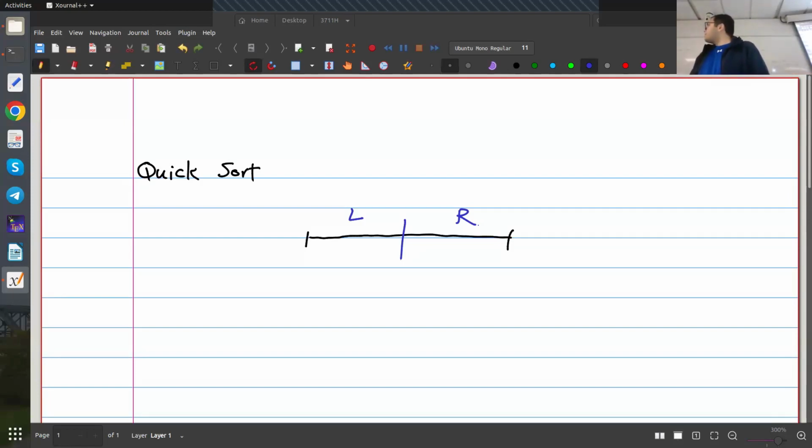Now, the question that we ask for quicksort is, what if I don't want to merge? Can I do it so that I'm already sure that everything in the left side is less than or equal to everything on the right side? Because if I somehow know that, then I don't need to do merging. I know that everything on the left comes before everything on the right.